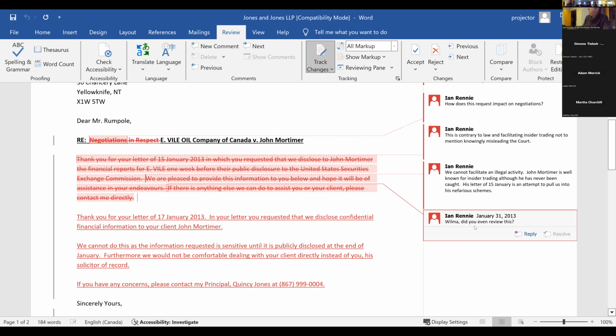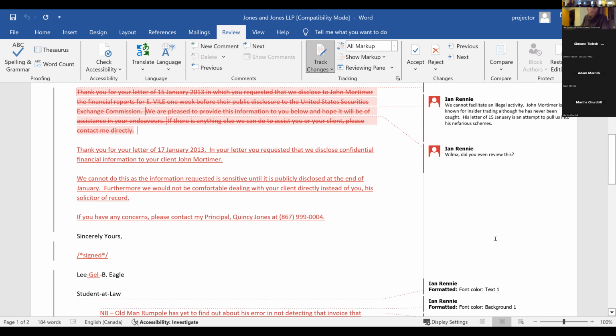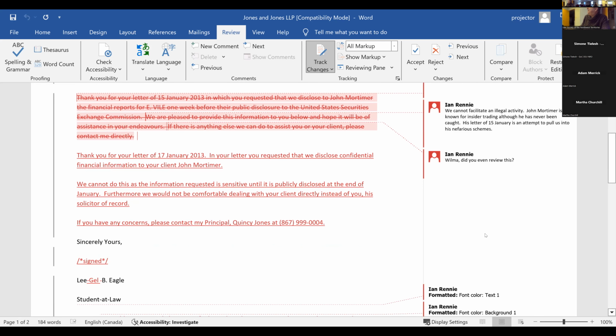You've got a comment here from this Wilma person, whoever that is. We've got all of this interesting text which has been deleted. Thank you for your letter, and your letter request to disclose confidential information. Cannot do this. The information is sensitive, publicly disclosed at the end of January. Furthermore, we've not come. There's a very negative letter here, okay, that has been deleted. You've also got a personal phone number here. And then you've got all these interesting comments up here.